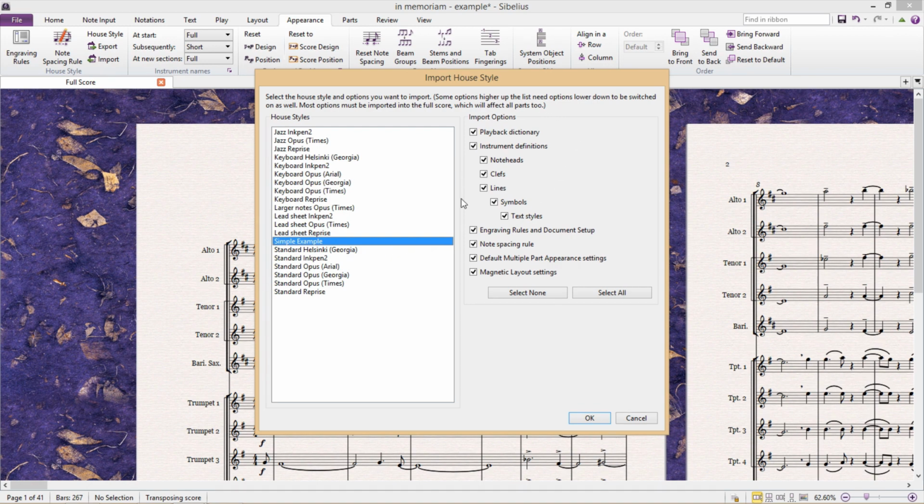On the right-hand side, we can choose what parameters of the house style should be imported to our score. And you'll see it's quite a comprehensive list, so it's good to think about exactly what it is that you want to import, because most of the time you probably won't necessarily want to import the exact engraving rules and document setup, for example, simply because different ensembles will require different staff sizes, page setups, etc.